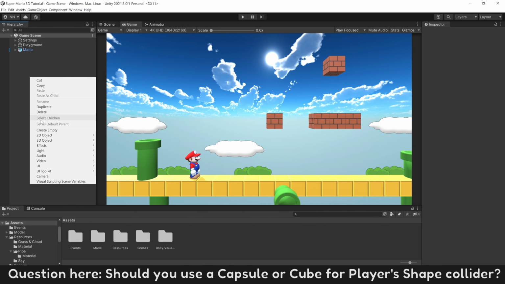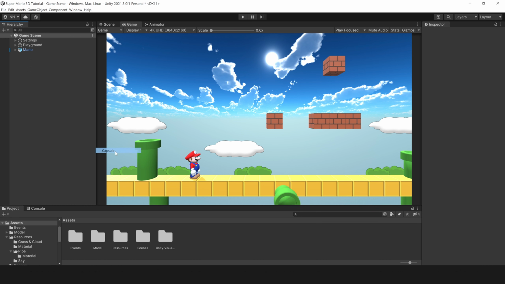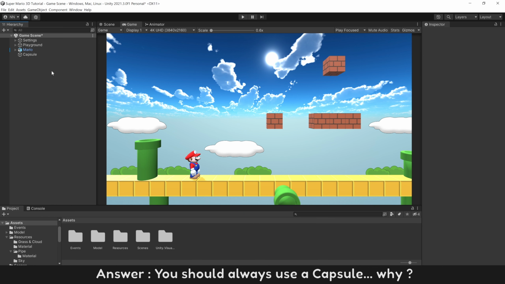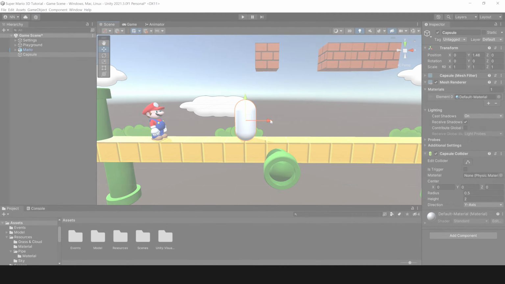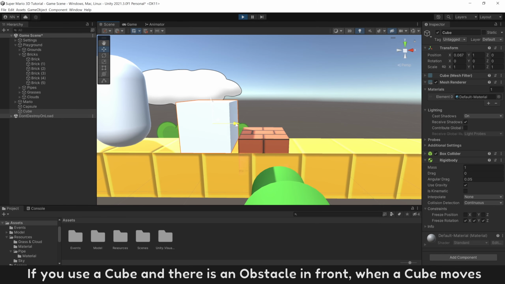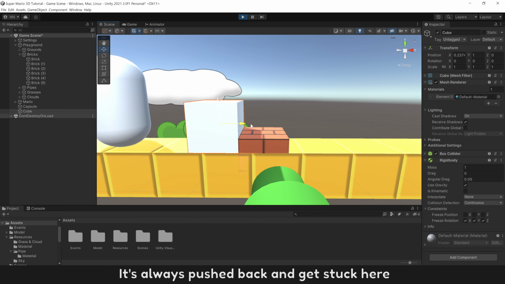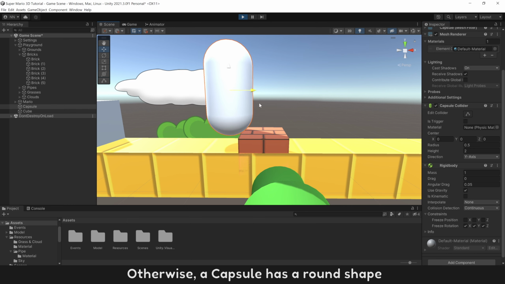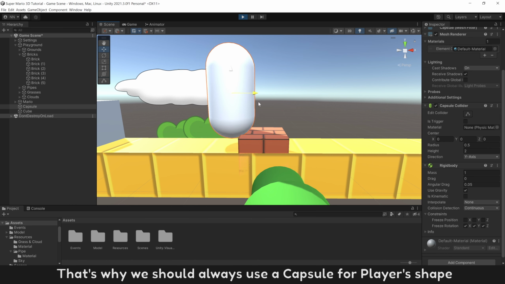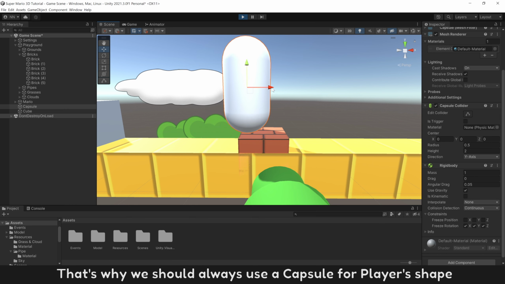Question here, should you use a capsule or cube for player shape collider? Answer, you should always use a capsule. Why? If you use a cube and there is an obstacle in front, when a cube moves, it's always pushed back and gets stuck here. Otherwise, a capsule has a round shape. It's always pushed up and never gets stuck.